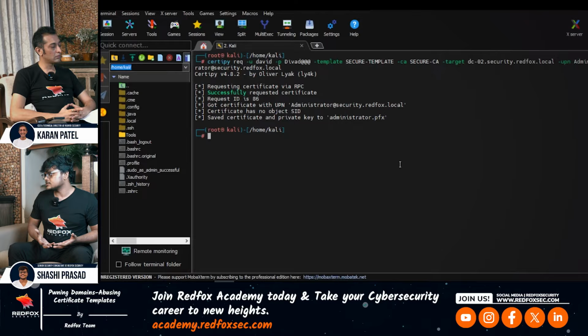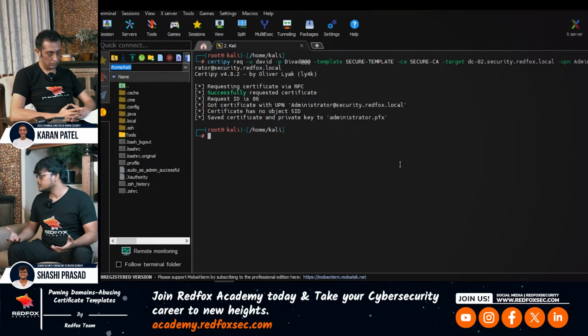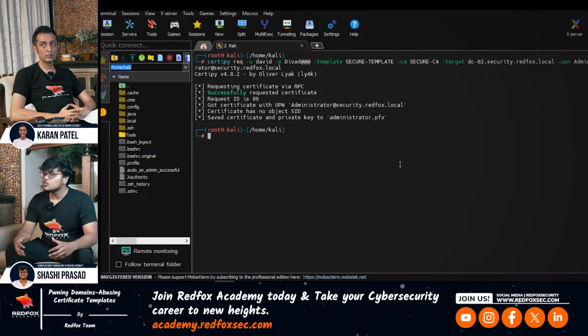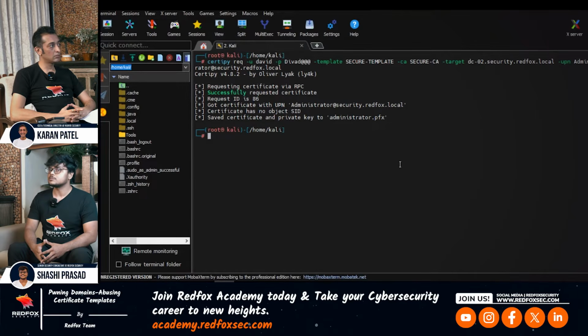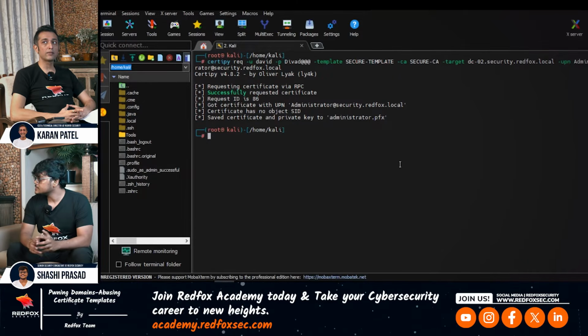We as pen testers, red teamers or ethical hackers can use this certificate to request a TGT from the domain controller, and using the TGT we can also extract the hash of the domain admin. This can be used for persistence as well, or for dumping all the hashes in the domain. This is the second part.